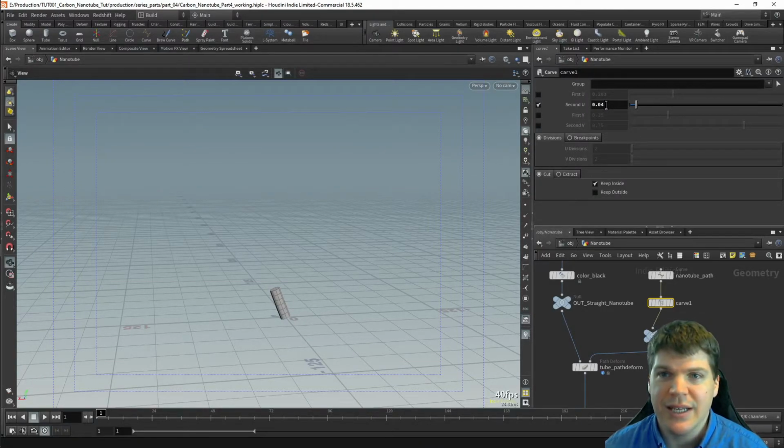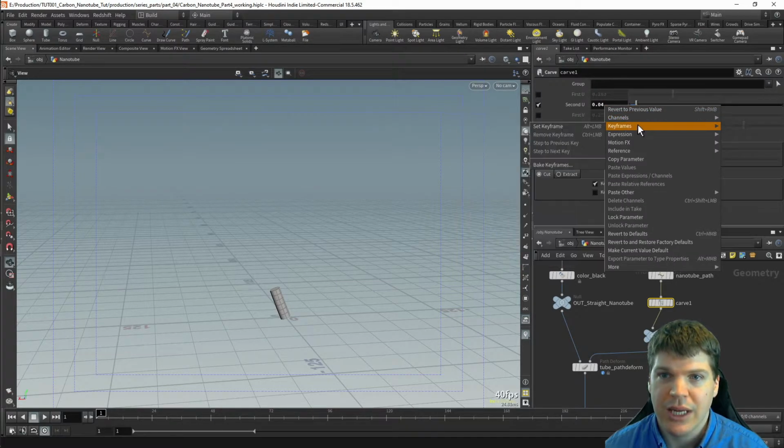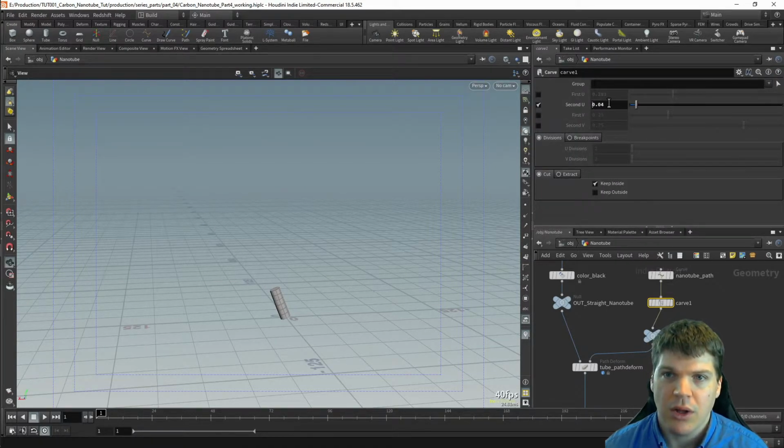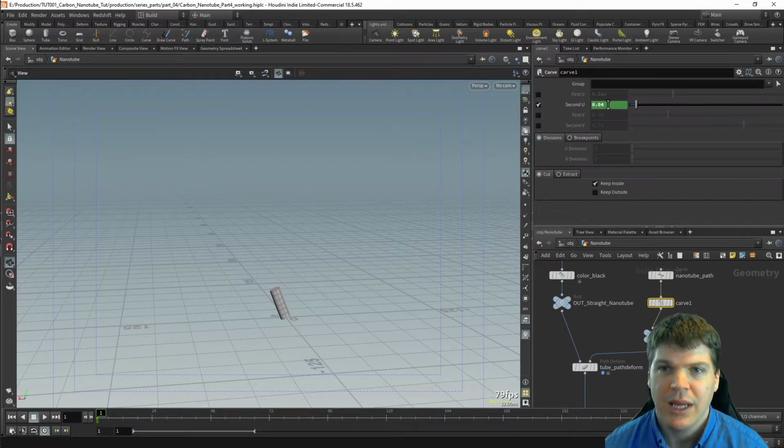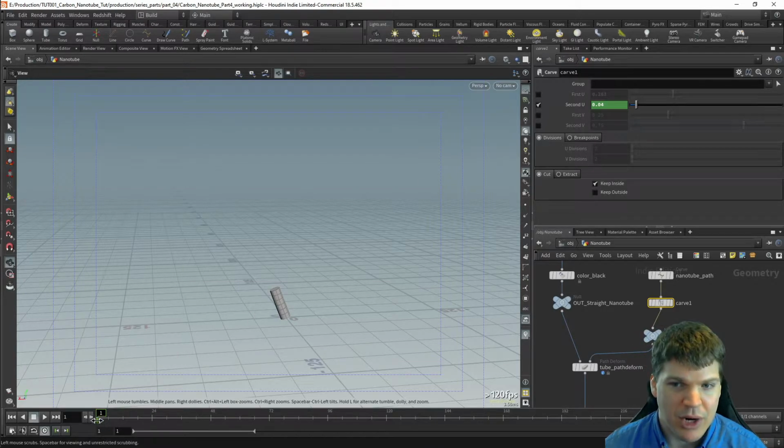The way that we can key this value is either right click, we can go keyframes, set keyframe, or there's a hotkey or shortcut, which is nice to use, and that's Alt left mouse button. So we can Alt left mouse click in here, or choose it from the pop-up menu there. And now we see this is green, and there's a little green tick mark on the timeline.